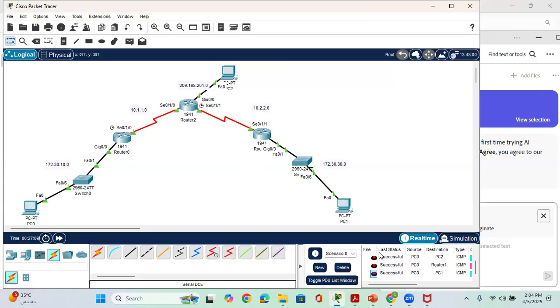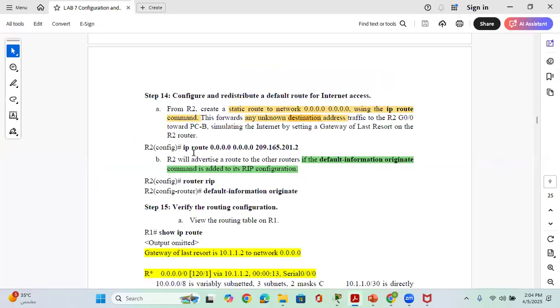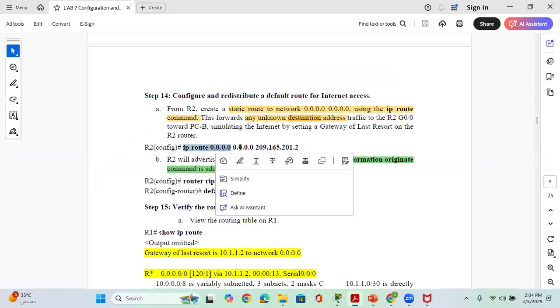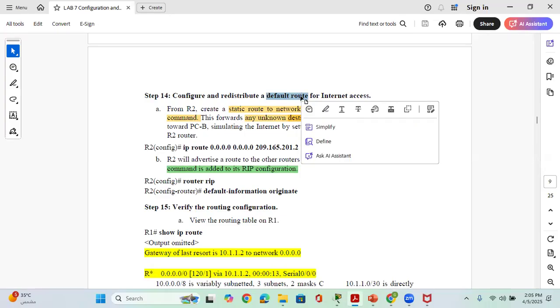You can see some other commands also in your lab manual. This is the command that is used to add the static route. So what is this command? IP route 0.0.0.0 0.0.0.0. Here you can see if you want to add any default route. That means if you are getting any packet and you don't have any destination address, then where will the packet go? That will be sent to the default route. So that route is called a static route.